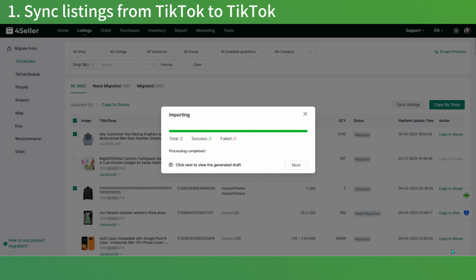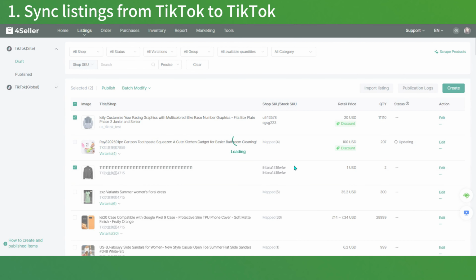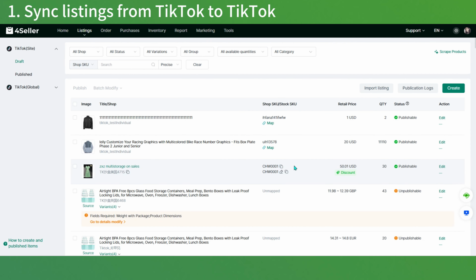Here is a little pop-up page showing you the result of the successful sync. Click Next to view the generated TikTok product draft. It will automatically navigate to the TikTok draft page.